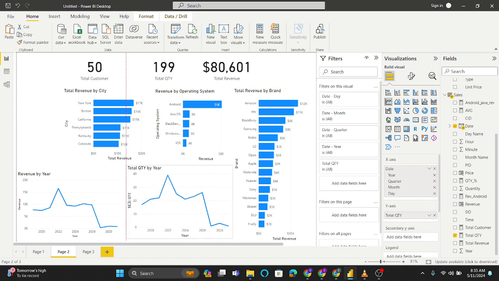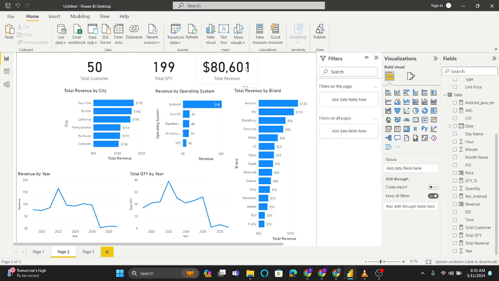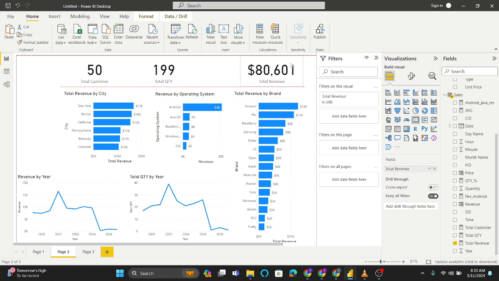And that's that. You can also drill down for these two months and everything like that. So that's that. You see, I've just created a simple dashboard now. So this is my dashboard.